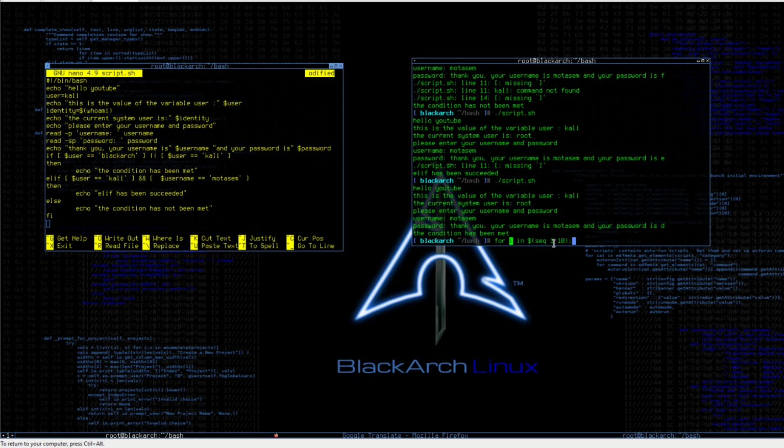Now for will go through the sequence from 1 to 10, assign every number to the I variable, and then it's gonna perform the second action. Let's say, for example, we put do, let's put some space, echo, for example, the value of I. And then we put semicolon and we put done.